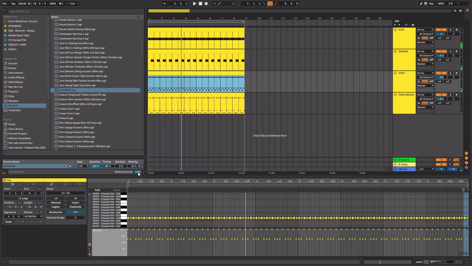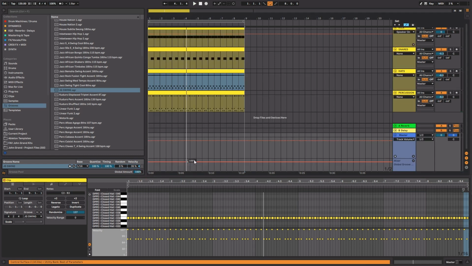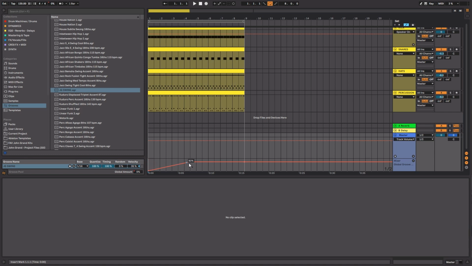You can also play with the global amount here. The higher you bring up the global amount, the more it's affected. One cool thing that you can do too, that you can always play with your friends with, show them a couple of cool tricks: automate the swing.